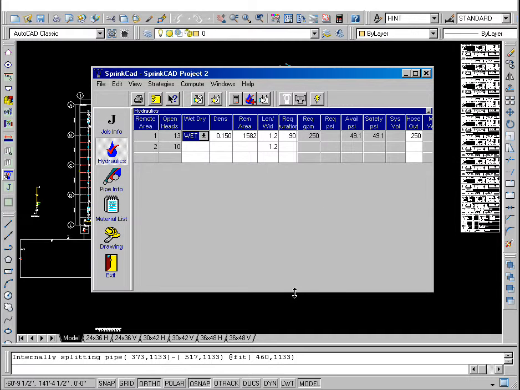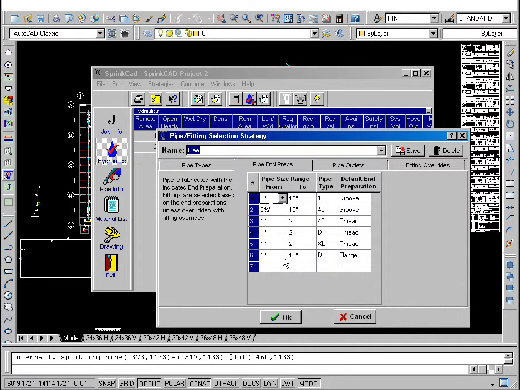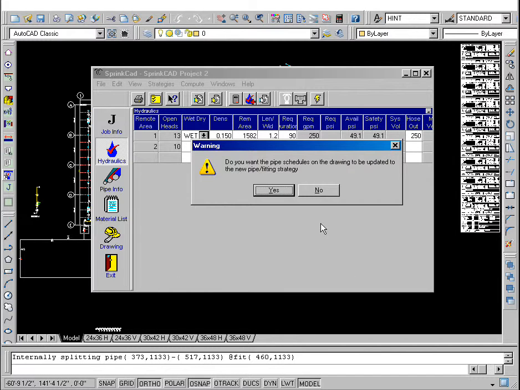Press OK to exit. Pick Connections from the Strategies pull-down menu. The Pipe Fitting Selection Strategy dialog box will appear. Make sure that your tree setup is selected from the drop-down list at the top. Press OK to exit. The hydraulics and stock listing strategies should still be OK from the grid setup. When you exit, the following dialog box will appear. Press No.